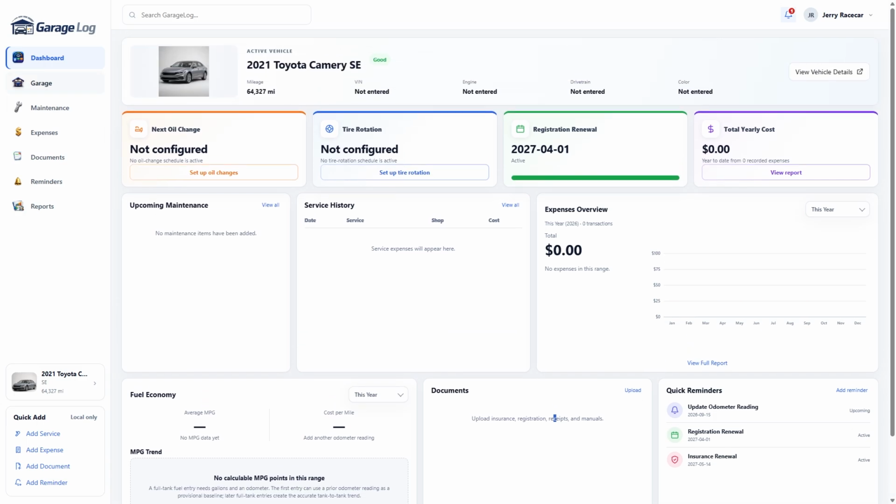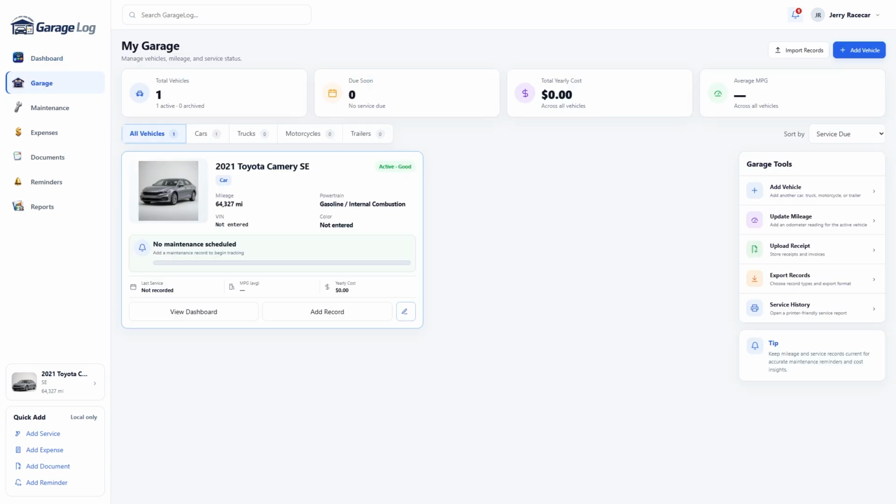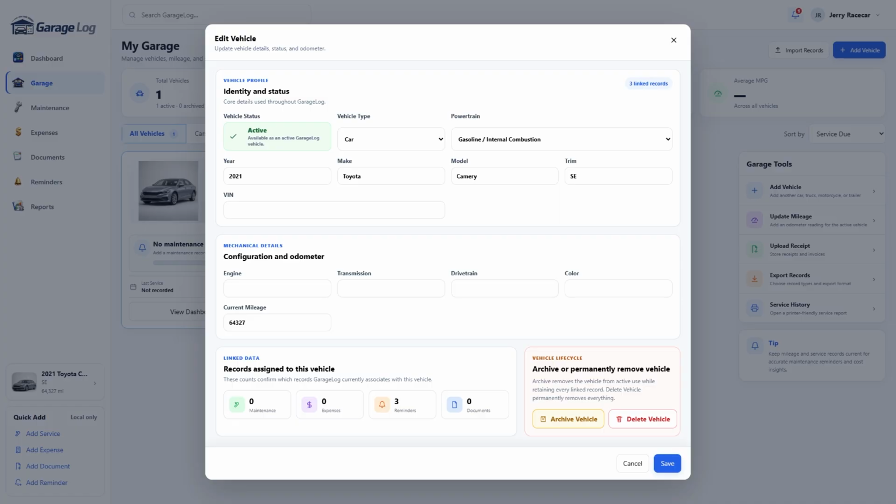So I'm going to finish setting up my car here with the VIN number. So enter the VIN number, the engine. You've got a 2.5 liter 4-cylinder. Transmission is going to be an 8-speed automatic. Drivetrain, we have 4-wheel drive, and then we've got a black vehicle.